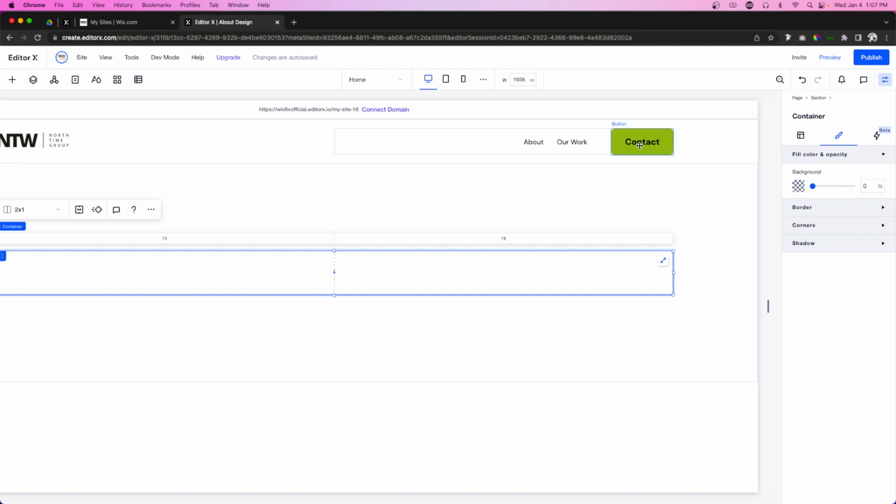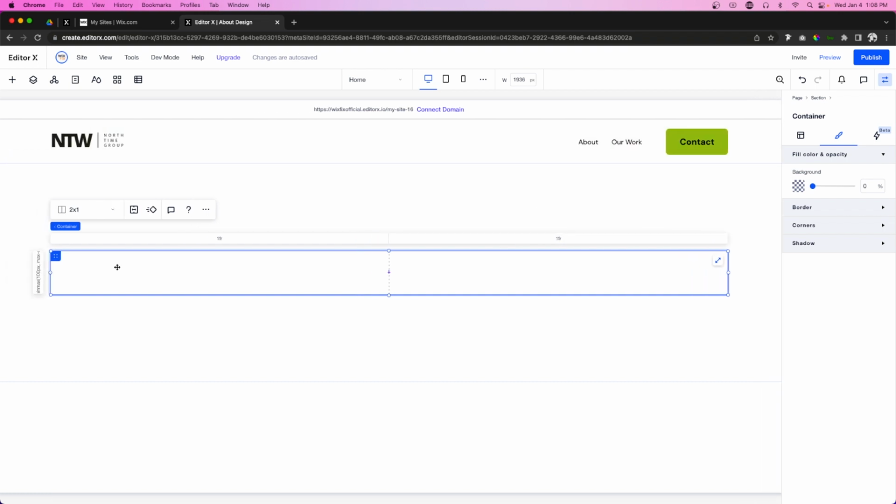Now for the button, you typically want it to be some sort of call to action. So if you're a business with services, you might want to say get in touch. Or if you are a business that has services which people can book, then maybe your button can say book now. But let's go ahead and start with the logo.